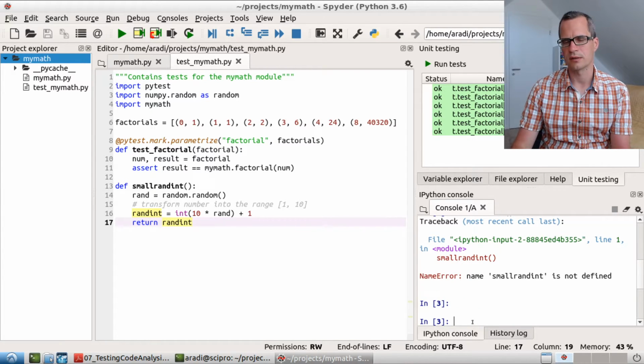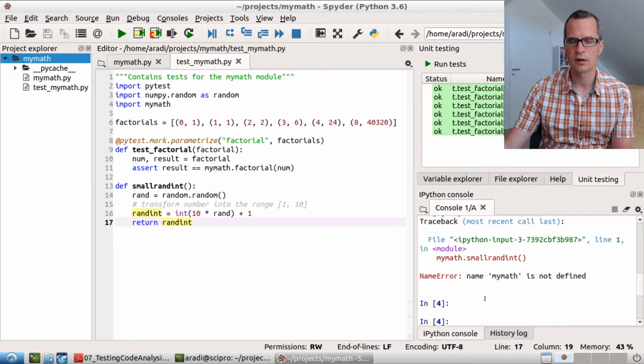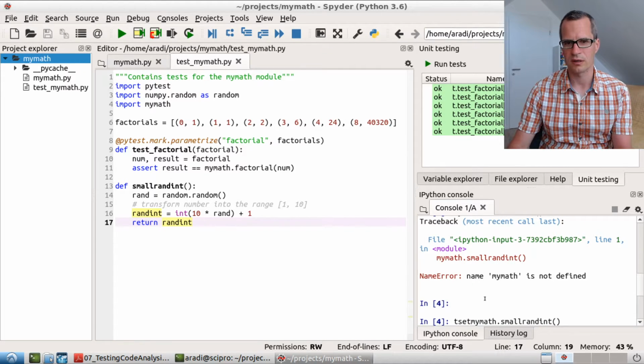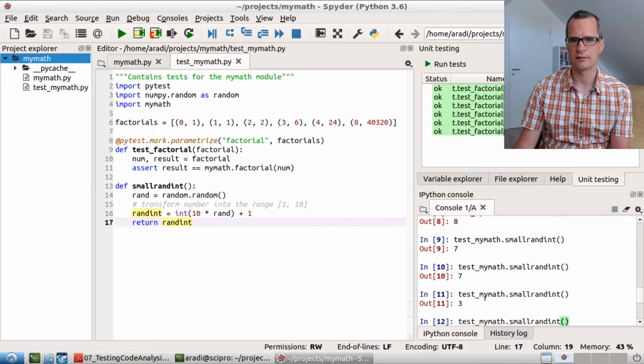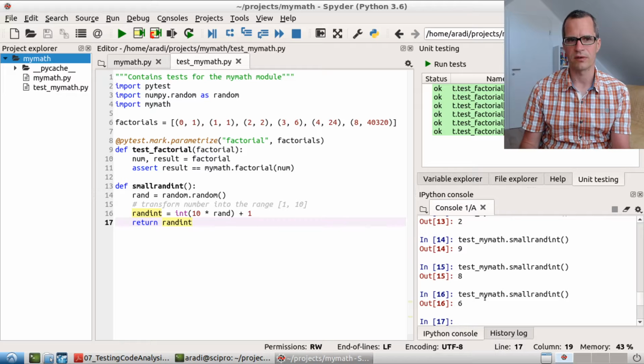And it doesn't work because of course I have to tell it this mymat dot small rand int, and no, it didn't work. Why? Because it's called test mymat dot small rand int. There we go, and I get 3, and now I'm executing again. I got 6, executing again. I got 6 again, then 10, then 8, then 7, 7, 3, 2, 2, 9, and so on. So you see that it's really a random number. It does the right thing, it delivers a random number.